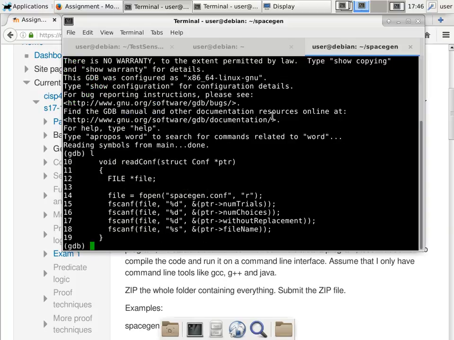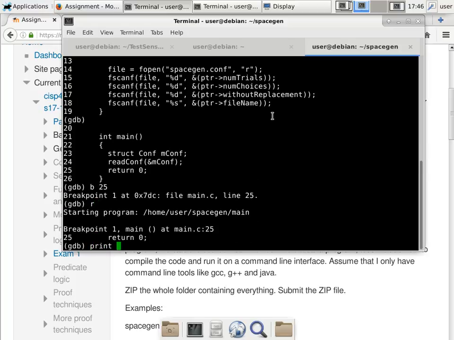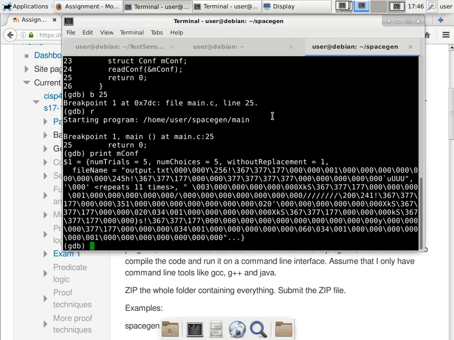Okay. And list the program, put a breakpoint on line 25, run the program by itself all the way to line 25, and now I can say print mconf, which is printing the entire structure, and it will give me everything that is in the structure. Number of trials is 5, number of choices is 5, without replacement is 1, and then the file name is output.txt and then some yada yada yada. But that's okay, because it is an array of 256 characters. It will print all 256 characters in the debugger because it knows the actual length of the array. But what we really care about is it is output.txt and then a null terminator. We care, because it just has to be null terminated correctly. Are we doing okay so far?